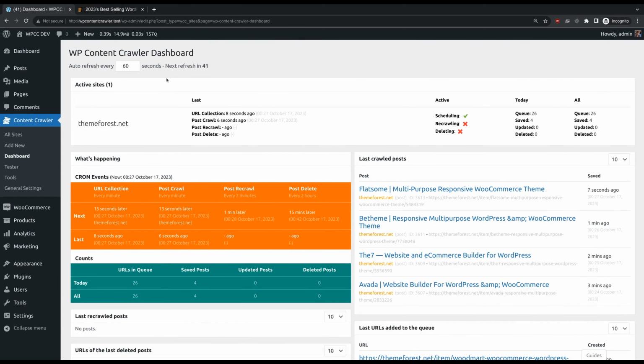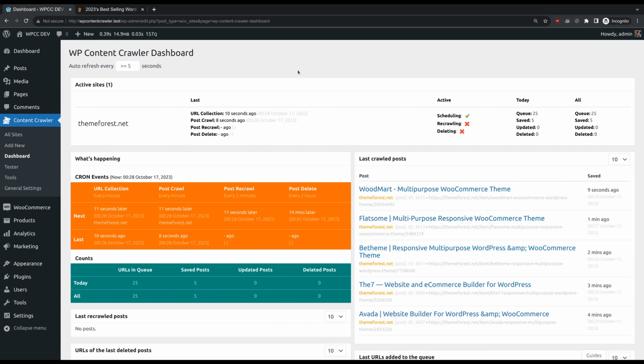via the config helper. In fact, it took about 30 seconds to create the basic settings, so the config helper greatly speeds up the initial configuration. Okay, let's see a few of the crawled posts now.